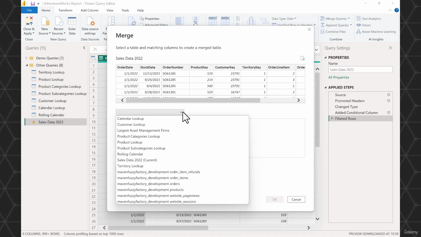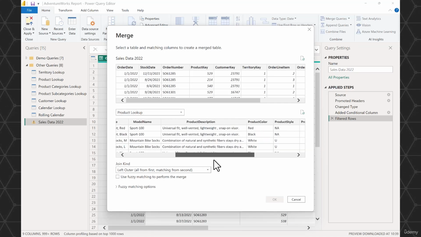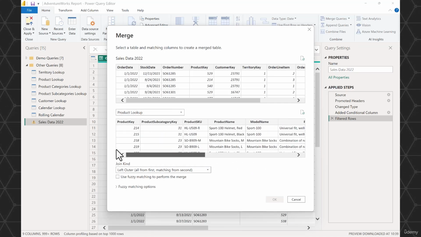And this allows us to access all of the other queries that have been added into the query editor. And again, we want to grab detail from the product lookup table, right? And so then again, here we get this preview of all of the columns contained within our product lookup table. And the only columns that these two tables have in common is product key.